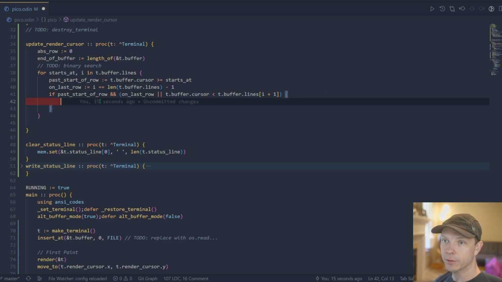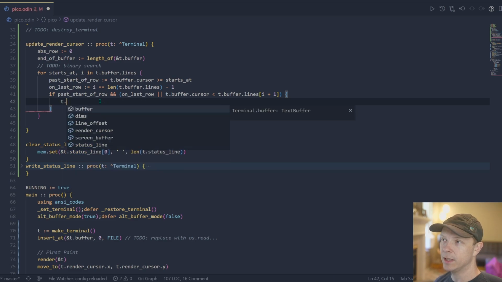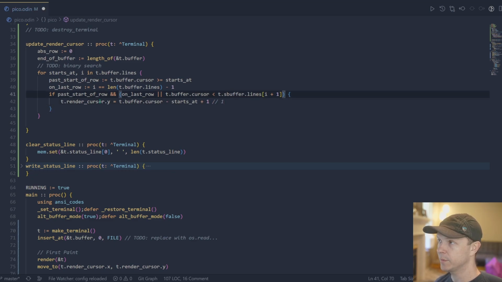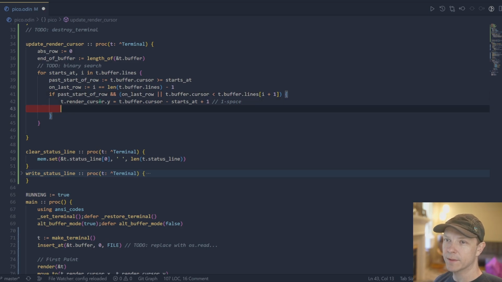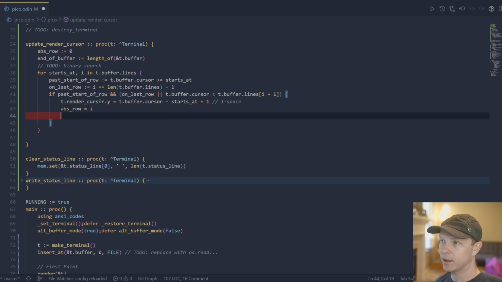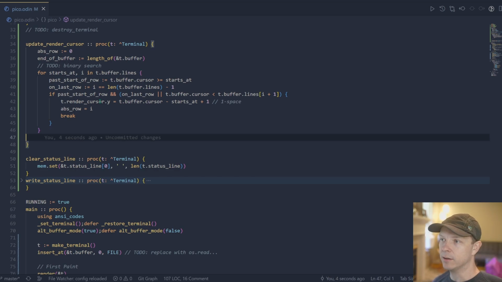So if that's true, then we want to say t.renderCursor.y is t.bufferCursor minus starts at plus 1. And this is to go to one space. Oops, one space. Right, again, cursors are in one space. Then we want to say the absolute row is I and break. So that tells us what row we're on in the file.